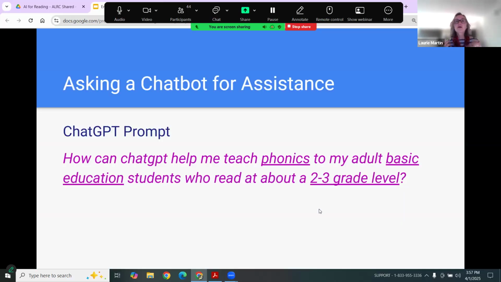So the first concept that we wanted to share out, or maybe remind you of, is that when you want to know how an AI tool, how an LLM or any other tool, can help you teach something, you can ask it directly. So for example, in ChatGPT, you could type in this prompt that's in purple here in italics. How can ChatGPT help me teach phonics to my adult basic education students who read at about a 2nd or 3rd grade level?